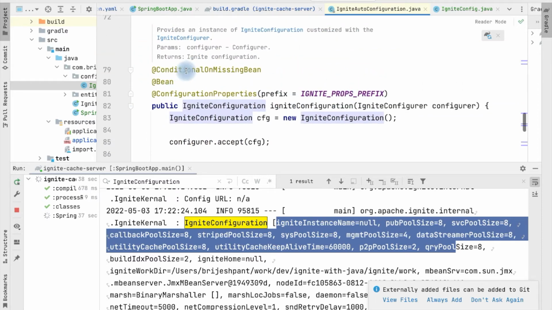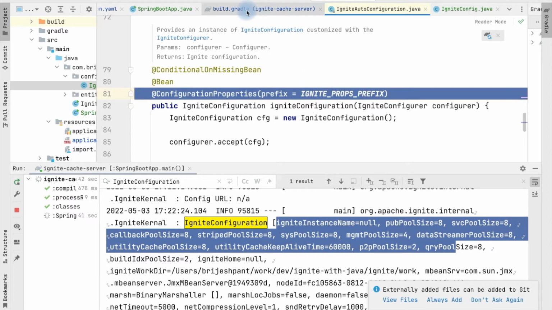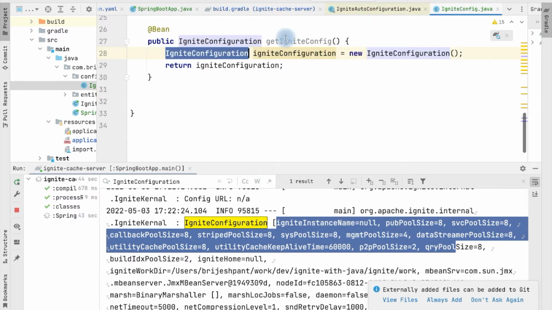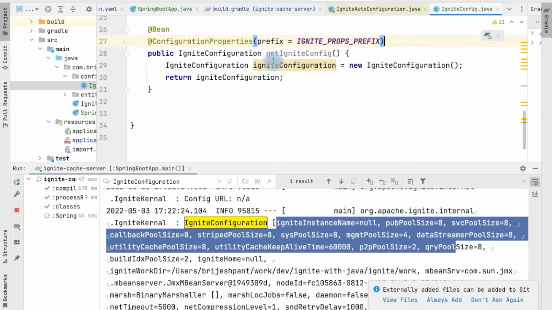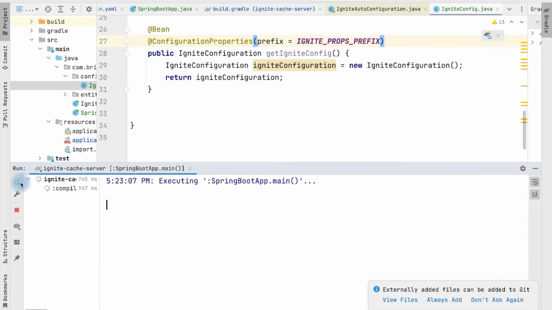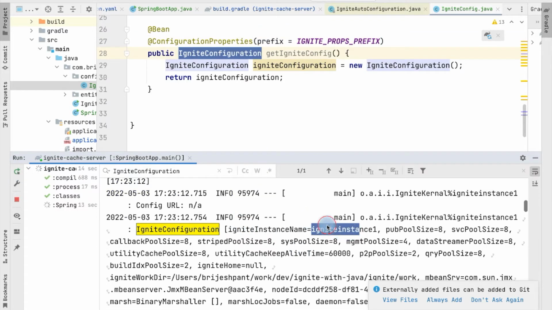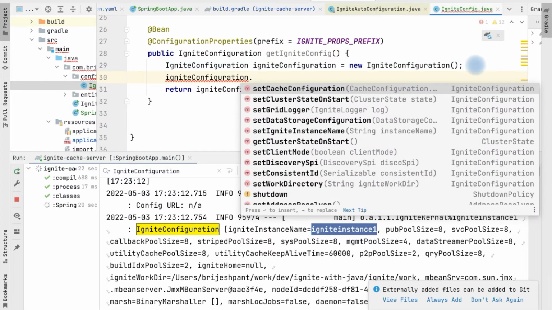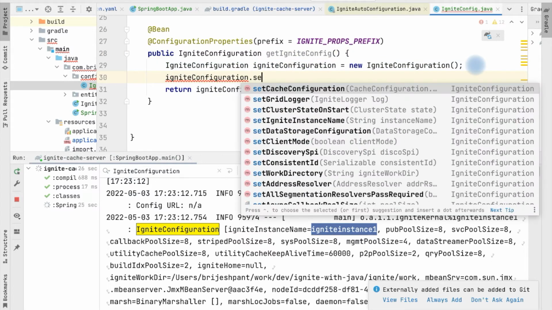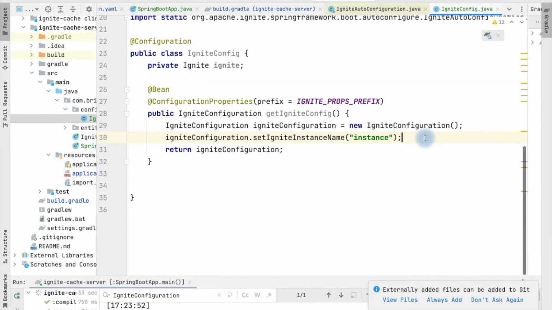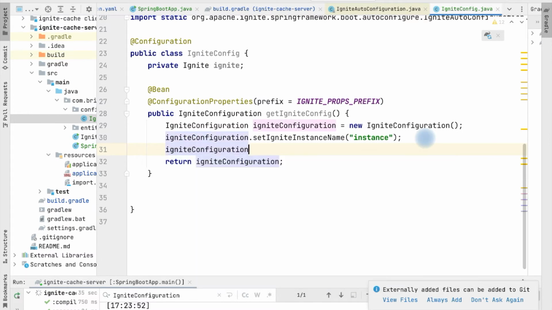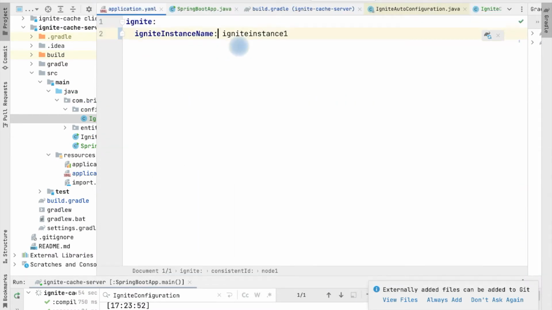And here we have this configuration properties, and if we just use these properties within the configuration, now let's run it again. This time it has picked up the properties from the application file as well. So here we can set the properties like set instance name, and similarly let's add one more property, Ignite configuration dot set consistent ID. And in the application file I'll just remove one of the property, and let's rerun this.